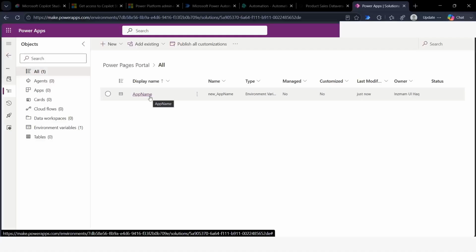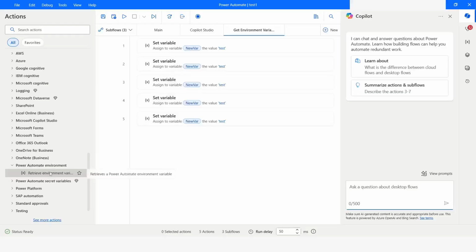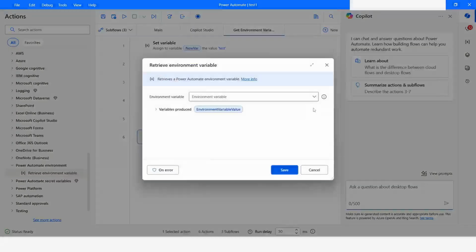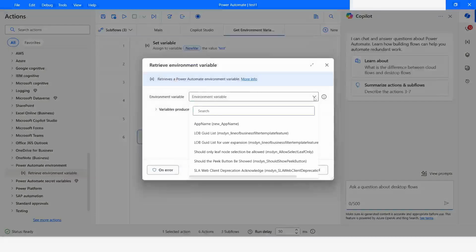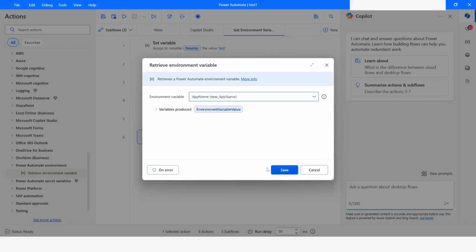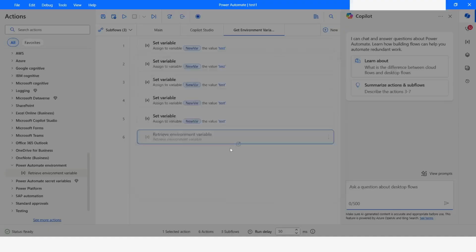Now I will place this action into the workspace, and here you can see that the app name environment variable is present. Sometimes, if the environment variable is not coming into this list, what you can do is save the Power Automate Desktop flow, close it and reopen it. Then you will see the newly created environment variable in this list. Now I will choose this environment variable name, click on save, and then right click and say run from here.